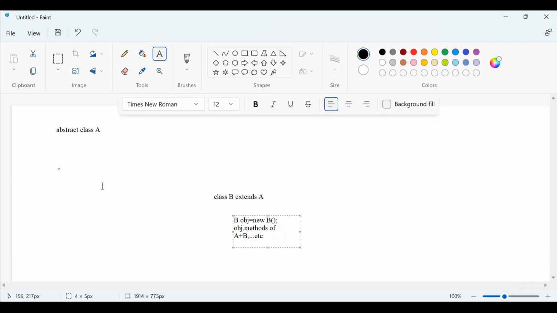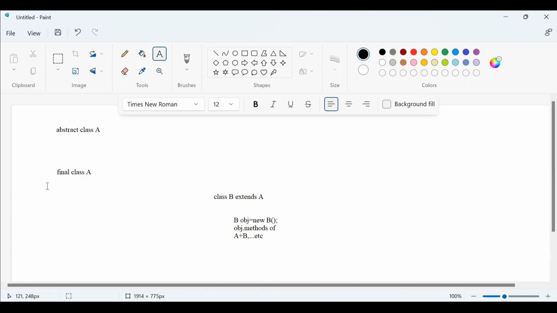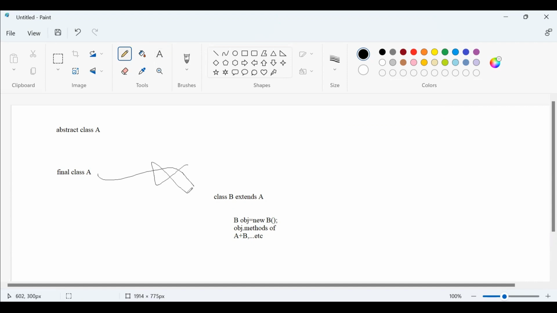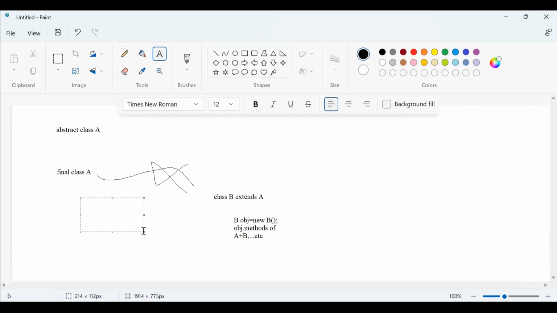Or if a class is final, what can happen? There will be no child class. A final class cannot be inherited, right? But for a final class, how do we access it? We can create an object for a final class directly: obj equal to new A. You can directly create an object for A.